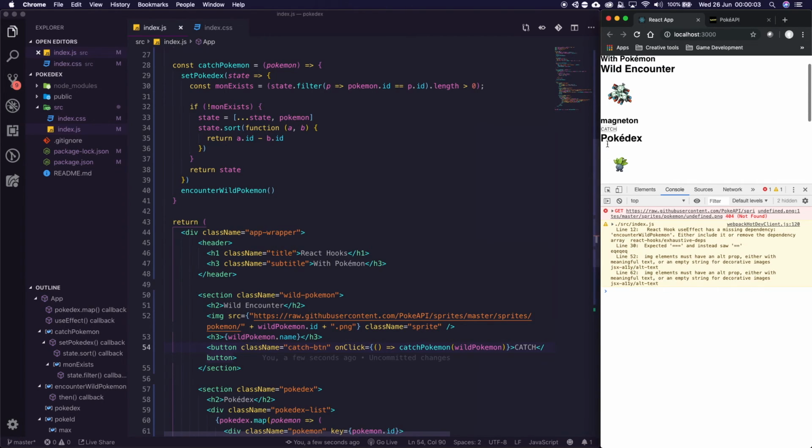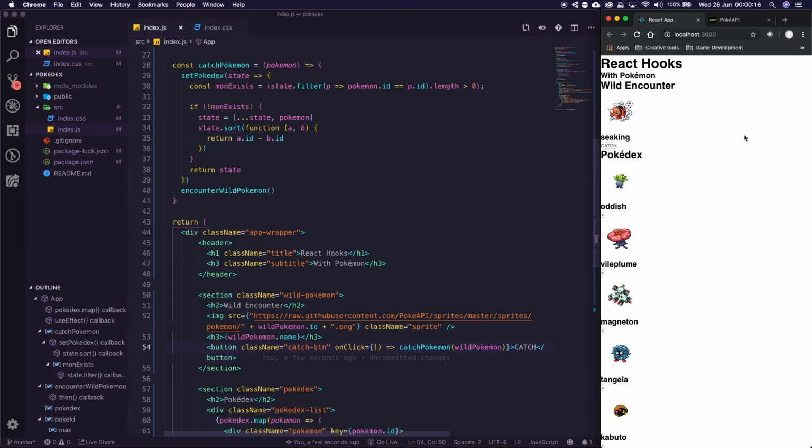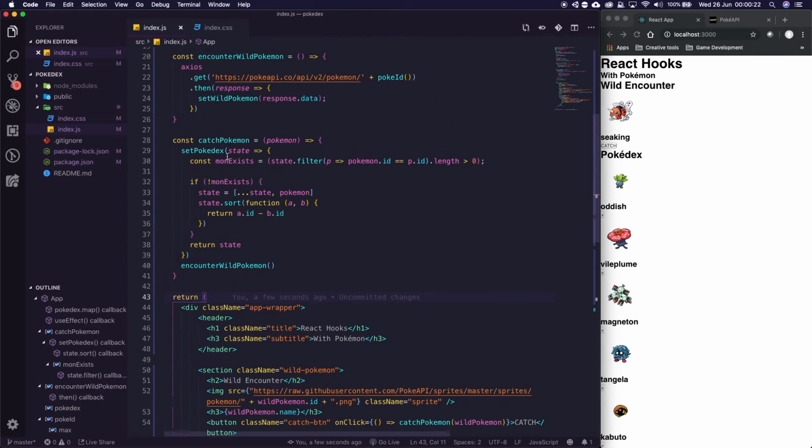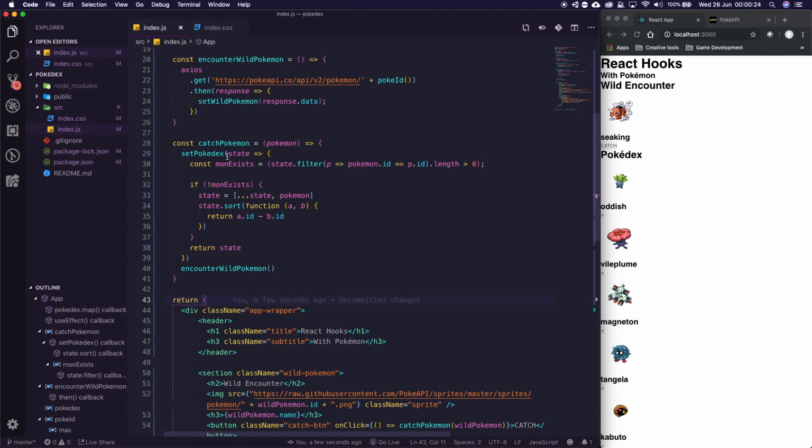Kabuto, Magnet, I don't even know what that said, Magneton, and all the rest. So Aerodactyl, Tangela, and now you can see they're getting added to our Pokedex. Let's remove this console log. So there you go, they're getting added to our Pokedex now, which is pretty much the full functionality of this, and we've pretty much covered all the stuff in state.